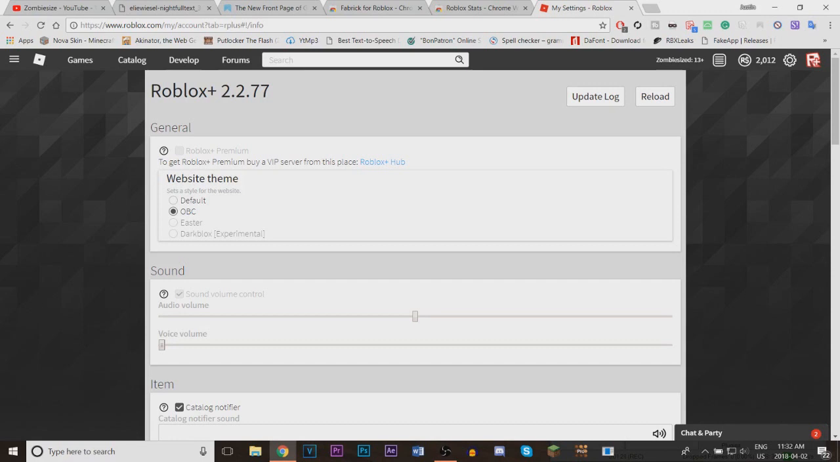I'll be putting the extensions in the description, and they're all completely safe. Note that some of the extensions do require you to buy like a shirt or something, so that you can add some extra features. But most of the features are added onto the extensions already.